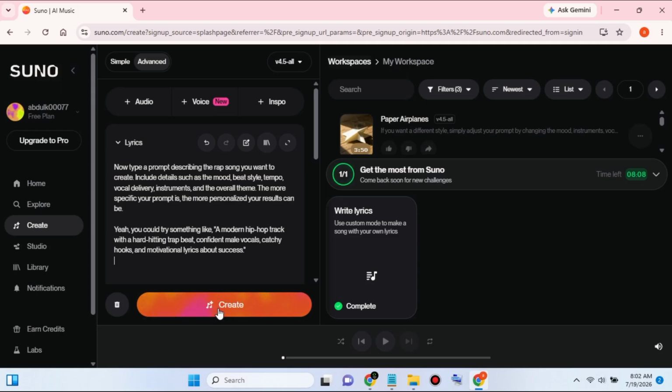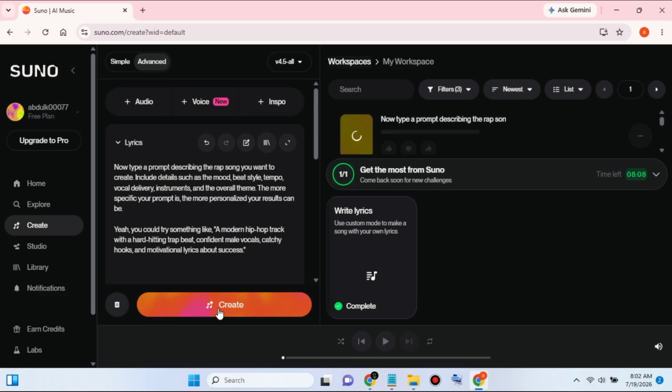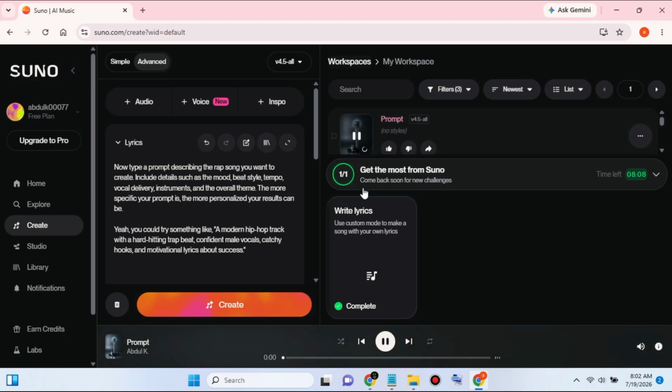Once everything is ready, click the Generate button. Suno AI will create one or more rap song variations based on your prompt and lyrics. Take a moment while your music is being generated. Play each version and compare the results.